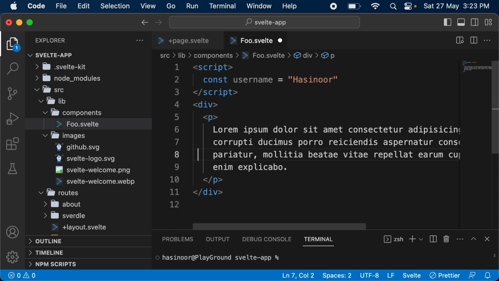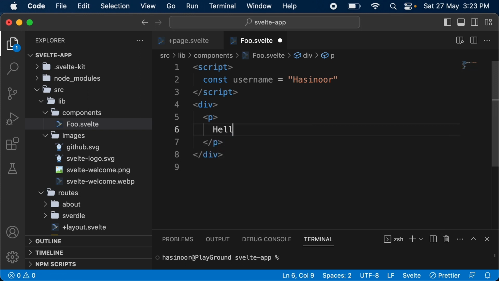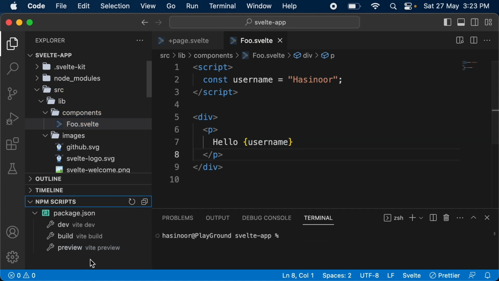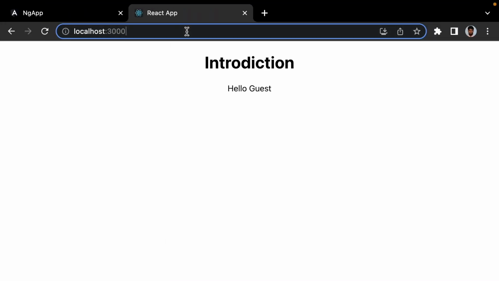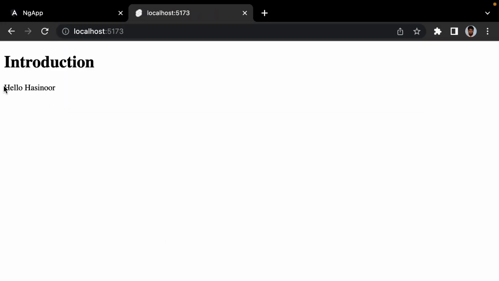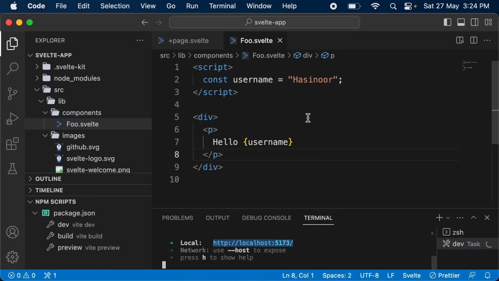and now we can render hello username. Now start our development server. Copy the address and navigate to the browser. You can see it is rendering hello Hashinur. Well, that's how text interpolation works here, and now we will take a look at conditional rendering.